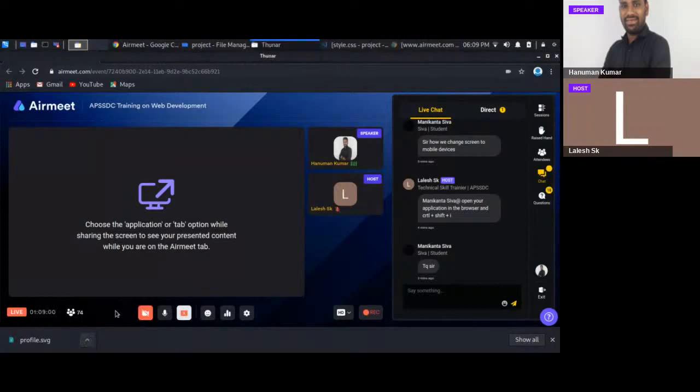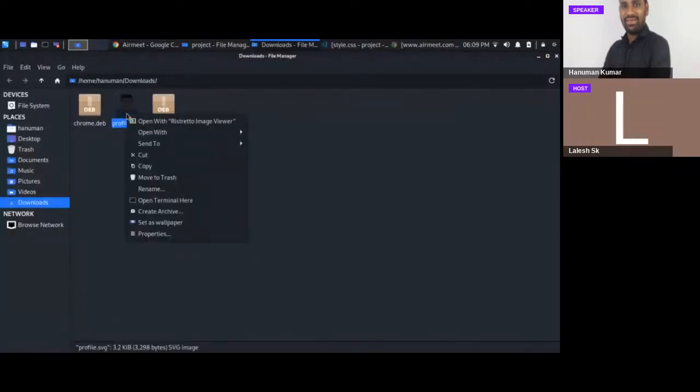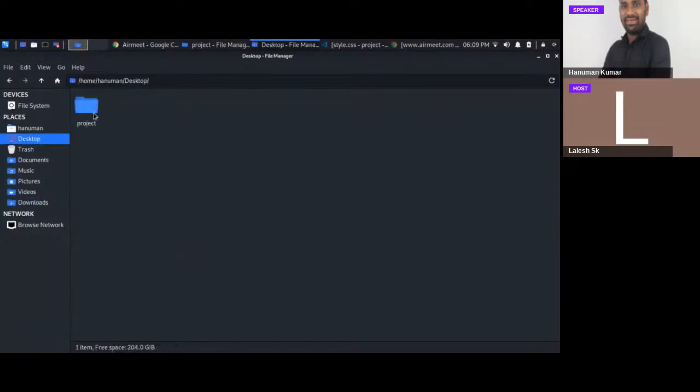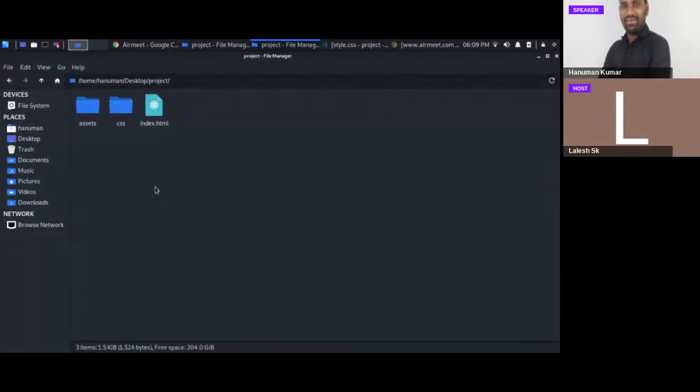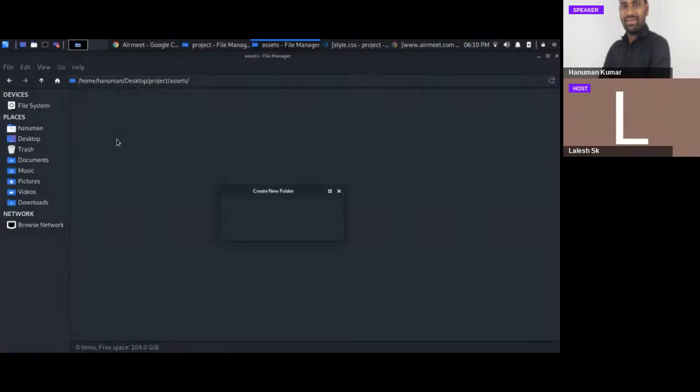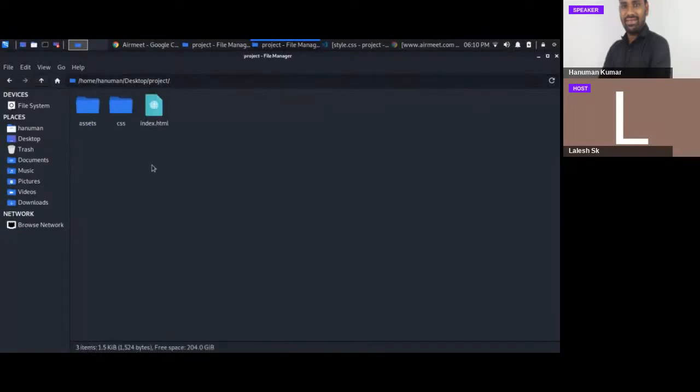I am going to copy profile.svg and use it in our project. So this is my project folder. Here we have the CSS folder and index.html. I'm going to use an assets folder. When we use multimedia objects and all this stuff, it's better to create a folder with the name assets. In that, I'm going to create another folder, img, for images. In that, I would like to save that image, that is profile.svg.